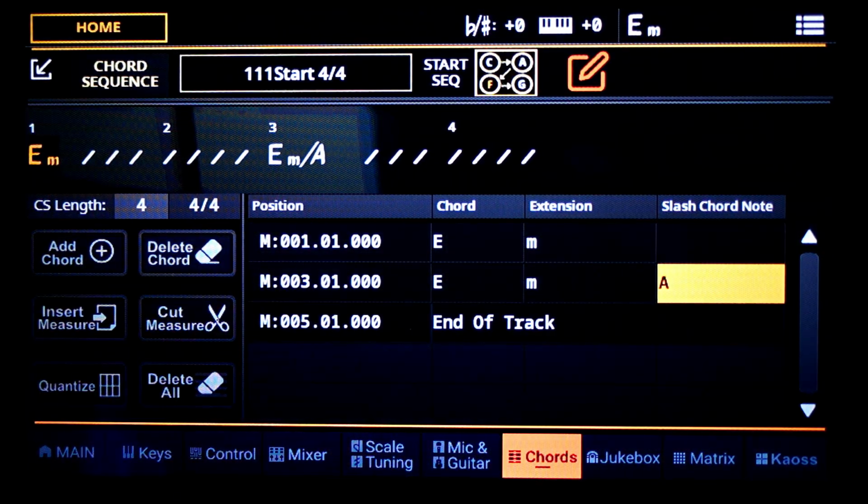Now that's really great if you want to change that song up a little bit. Say you don't want to go in and spend all day rewriting a bass line to a different version, but you like the bass line, and you want to change the notes, you can add that slash chord note and it's going to bring it up.